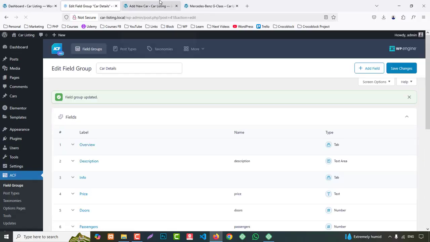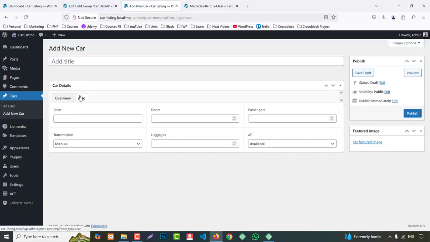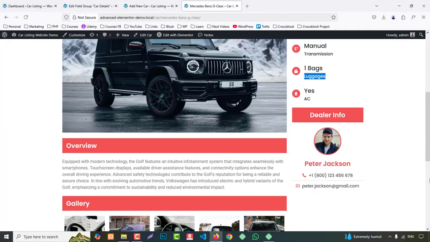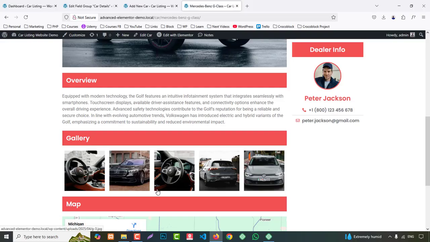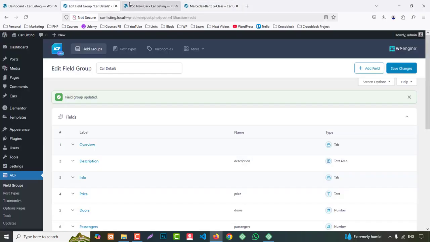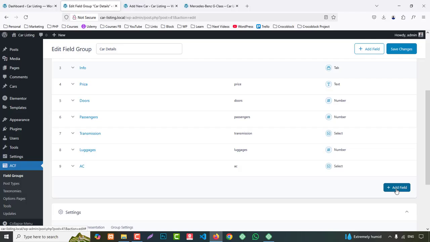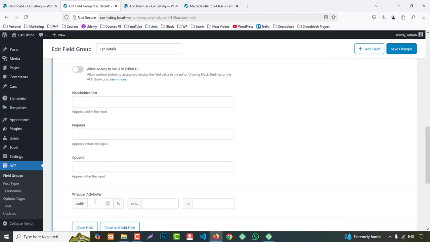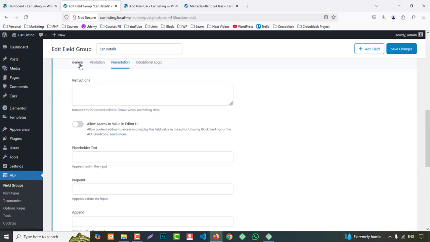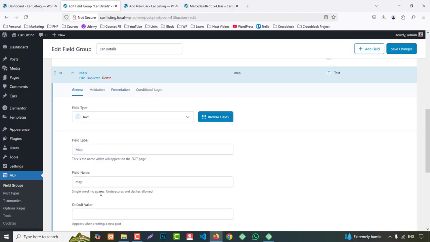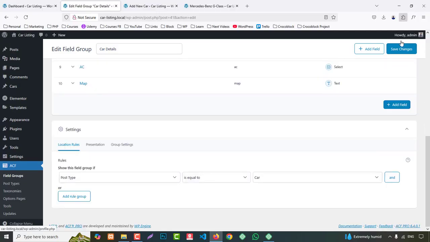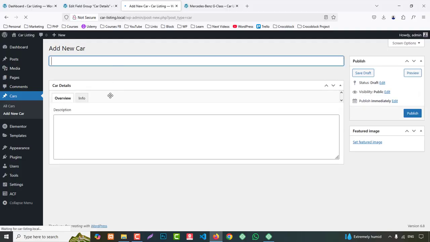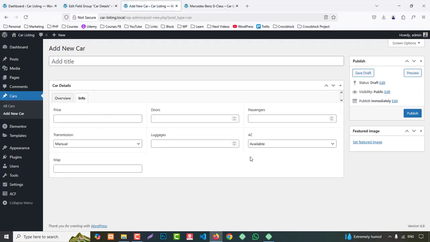Save changes and refresh the page. Okay, so click here info, and that's nice, perfect. Now we can add for another options like gallery and info. We can add a map option. So just search here for map. We can just here text and search for map, and presentation we can search for 33%. Okay, and from general here is okay, default value not need, that's okay. Refresh the page and go to info. Yes, map is show here.